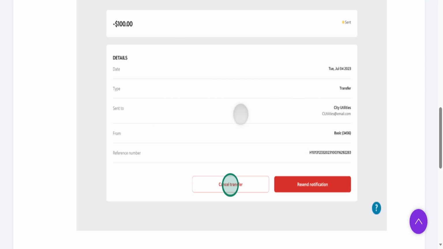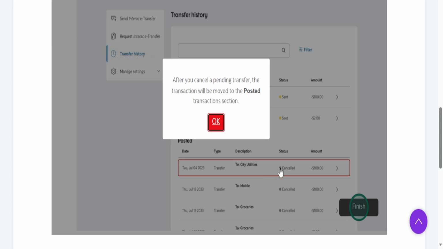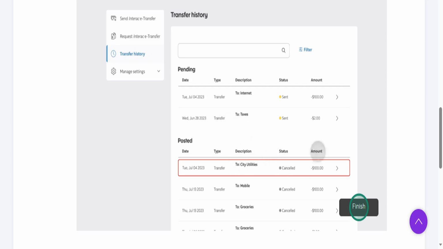You can only cancel, by the way, or refund payments that are still pending. So this one right here, you can cancel the transfer, and then come here, select the deposit where the funds will be canceled and refunded to. So I'll choose this one, the basic account, and click on Cancel Transfer, and the amount will be refunded back to my basic account. Really that easy. As you can see, it has been canceled.